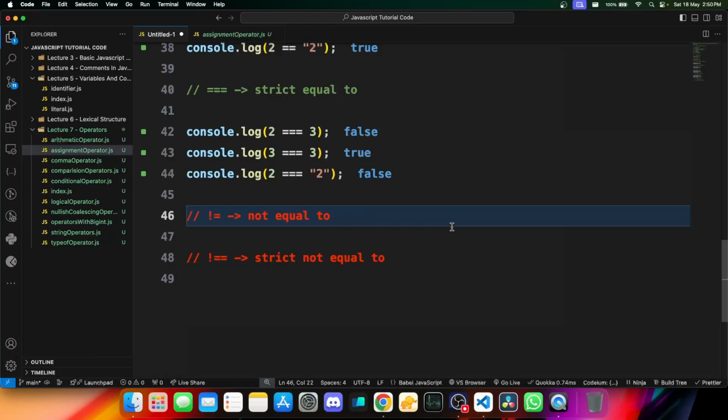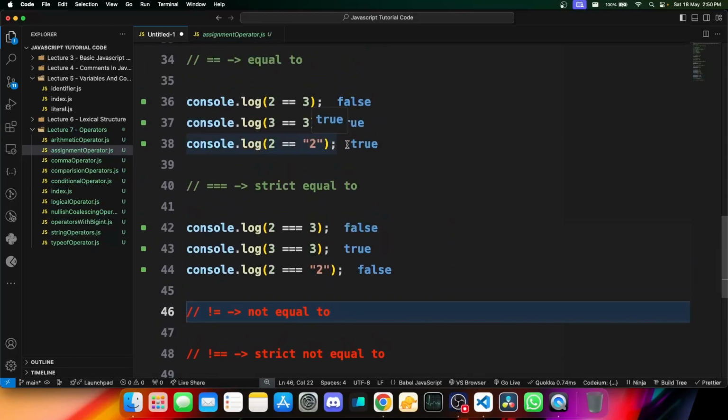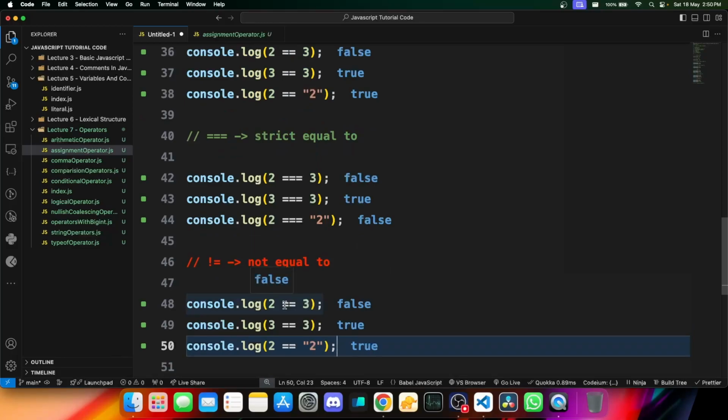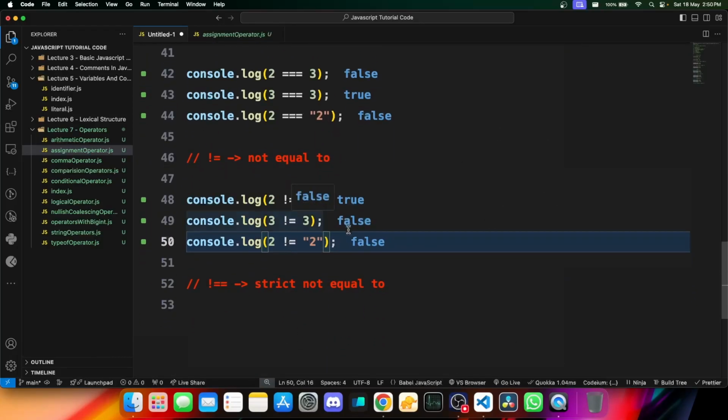Next, let's talk about not equals to. Now, not equals to is basically the opposite of equals to operator. So if you just go and say 2 not equal to 3, that would give you true. 3 not equal to 3, that would give you false. 2 not equal to 2, that would give you false. Now, again, you can see this is not strict because 2 not equal to 2 in string should be true because these two things are not equal.